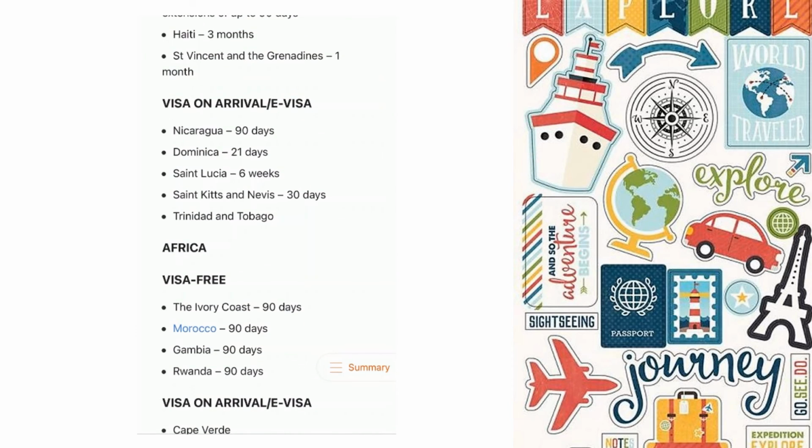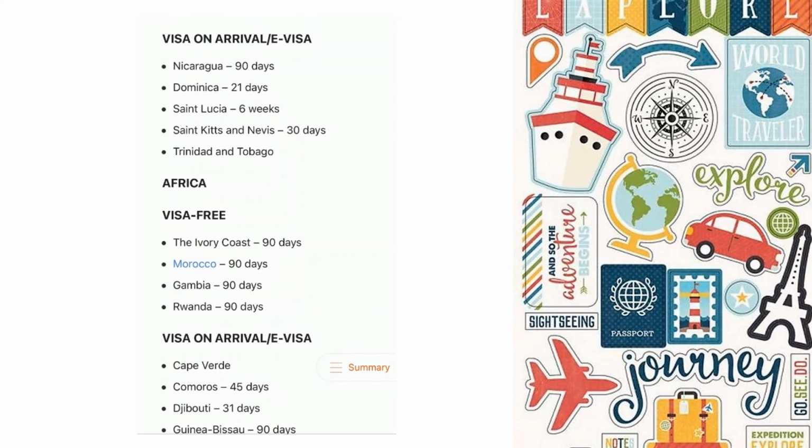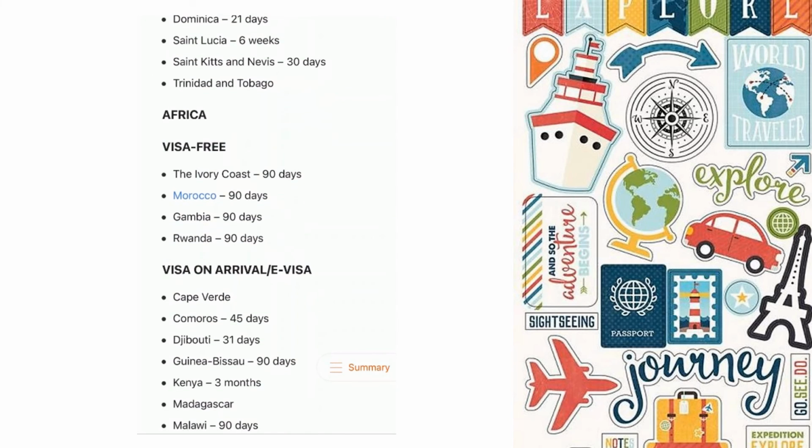For complete visa guidelines and requirements, you may visit the official DFA website dfa.gov.ph.